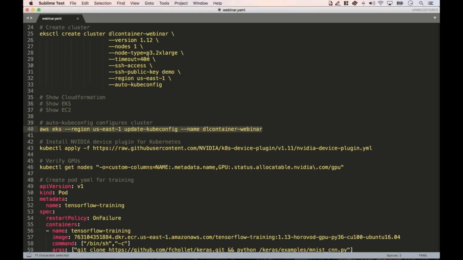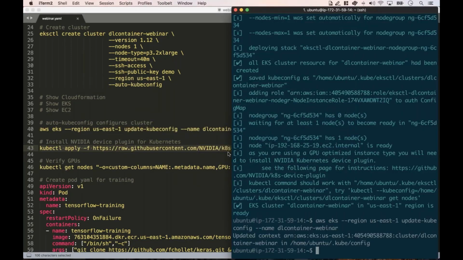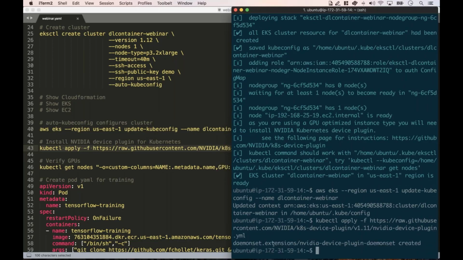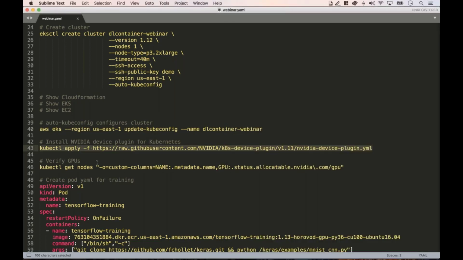Now, since we decided to use a P3 2xlarge, which is a GPU instance that includes NVIDIA GPUs, we will apply this plugin from NVIDIA that is required for running GPU workloads with Kubernetes. So now we use the kubectl command line tool for subsequent commands where we actually run our MNIST training model. And we see now that the NVIDIA device plugin was successfully added to our Kubernetes cluster.